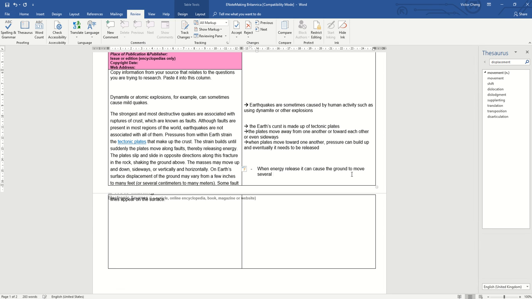Several. Now I could use inches or feet. I'm going to choose to use centimeters to even many meters because we're in Canada. Yeah, that's it. Now the last word I haven't used here is fault lines.